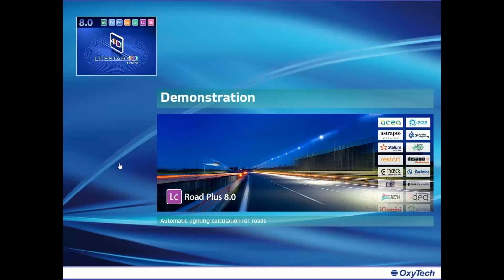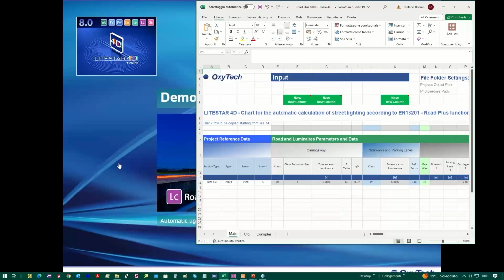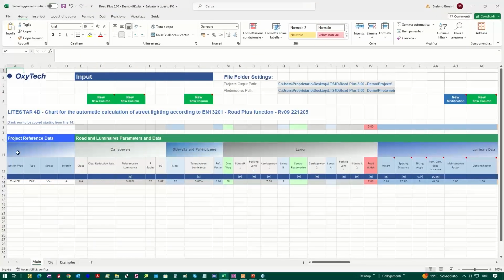The main point is that the whole module is based on an Excel file. Let's take a look at the Excel file. So this is the Excel file, and let's analyze the different sections of this file. First of all, the file folder settings. In this case, you have to define where you want to save the projects and where you have located the photometries that the program is going to use for the calculation.